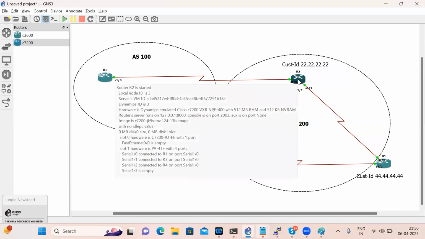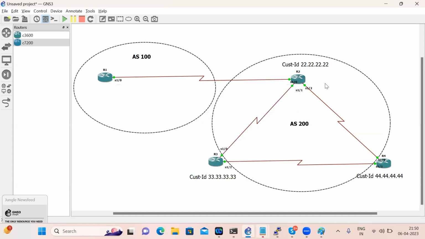Let us not configure the loopback. In router 2, we can advertise BGP in both the interface. That is fine for router 4 and router 3. No, I am not understanding your question. I'm not able to understand your question exactly.